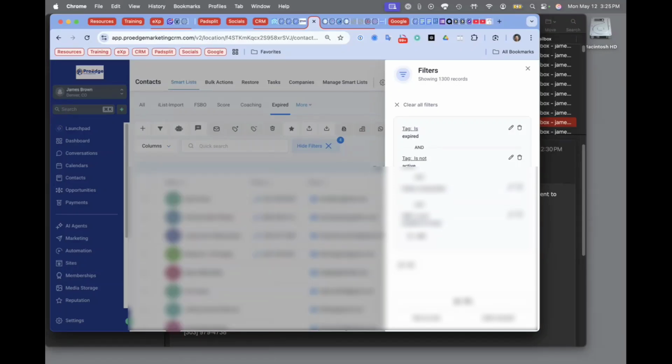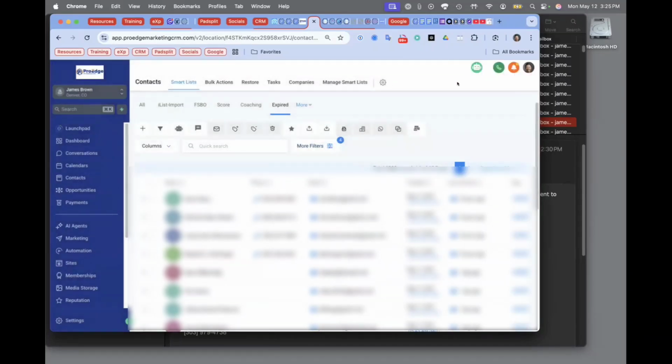Now that we have them, you can close the filter window up top. So you're going to send it to 1,300 sellers. So you can hit the select all. Yep. Hit the little robot. Yep.